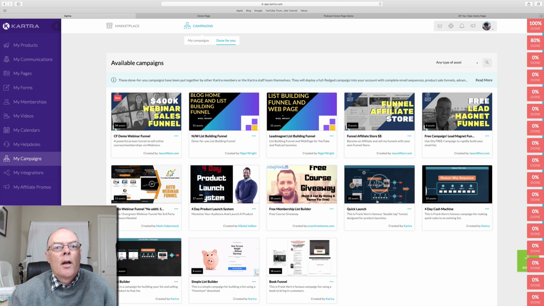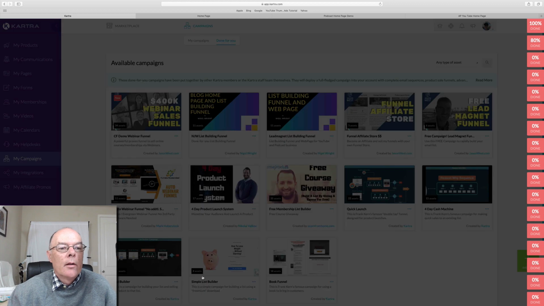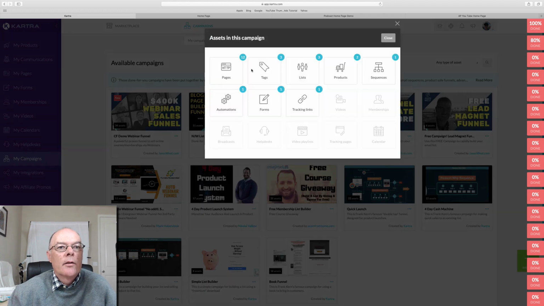If you've got a base Kartra package, you'll have the standard ones that come. These are the ones at the bottom here: quick launch, 4-day cash machine, etc. I would suggest you select probably the list builder one for this. You could go with quick launch as well, but list builder is probably the best one to start with, and I'll show you why. Because that has got all the assets you need for the campaign.